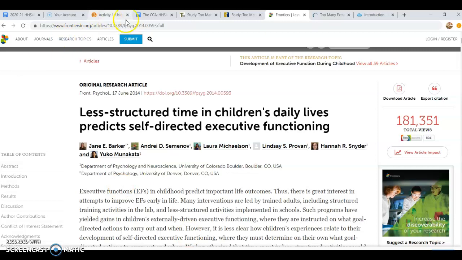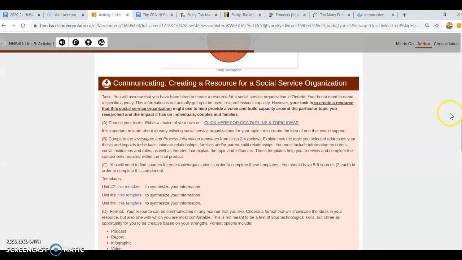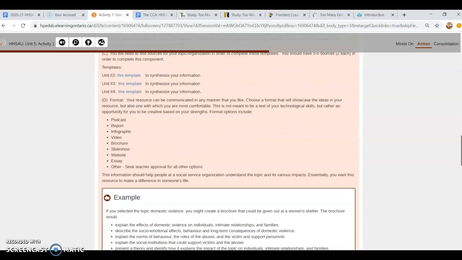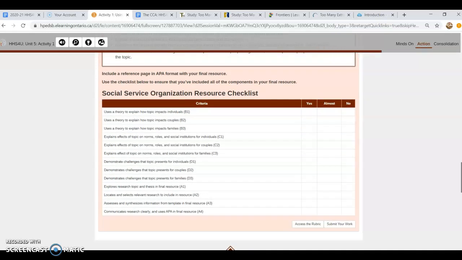One thing that I did want you to pay attention to, there's many different types of products. I'm going to list some exemplars. Most students choose slideshows because they tend to be the easiest. You can do whatever works best for you. And your final product, whatever it may be, needs to have these components. When I'm marking it, I'm literally just looking for these and how well you accomplish these tasks within your product or your presentation.